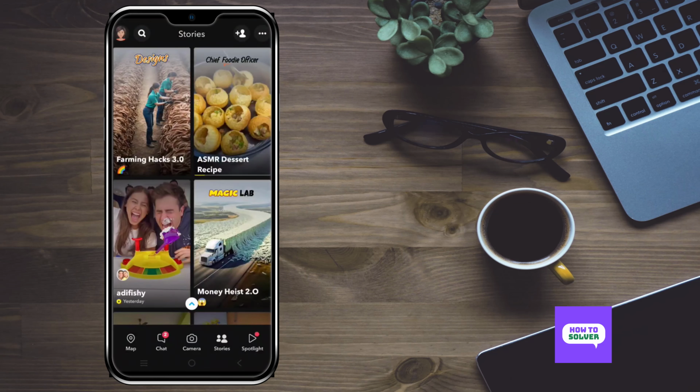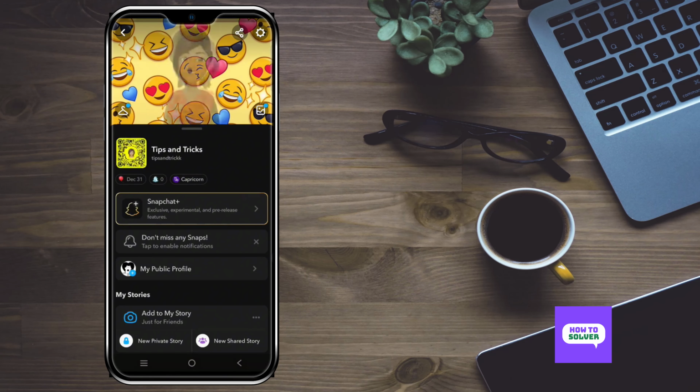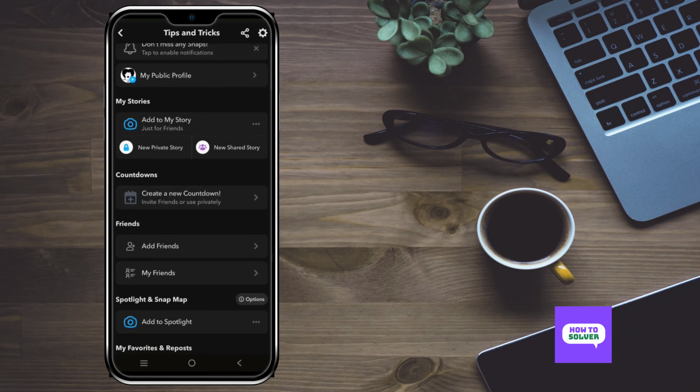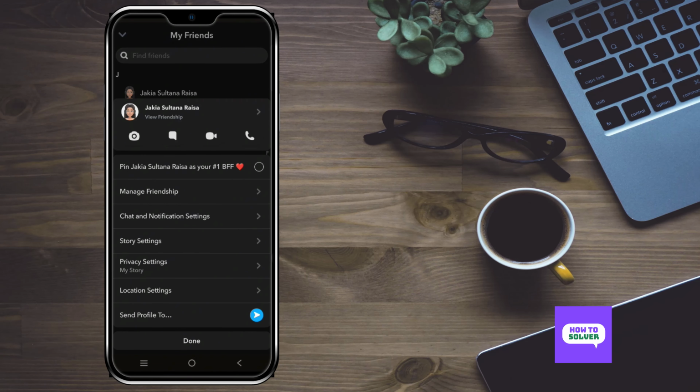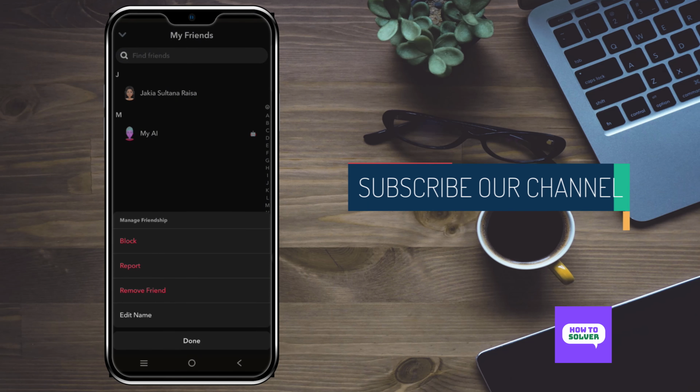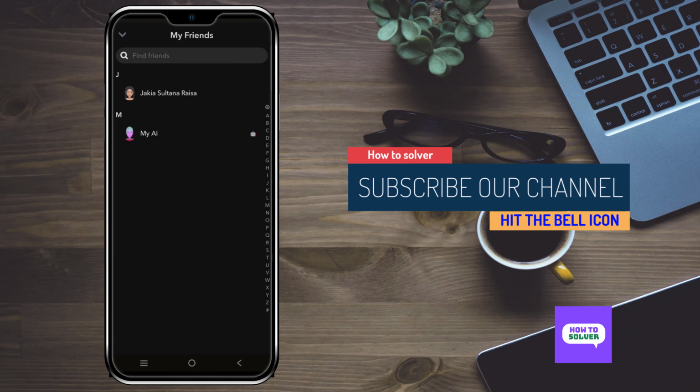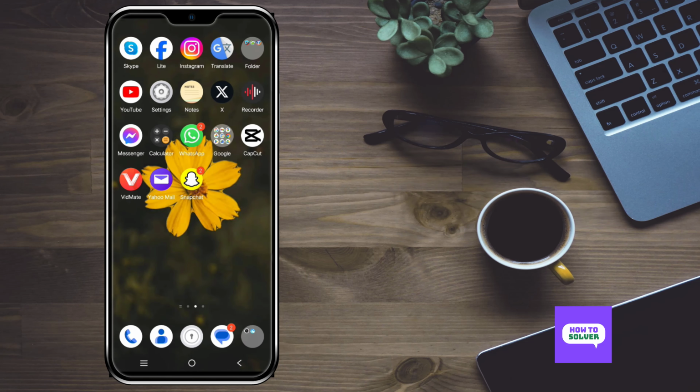And if you want to report someone from your friend list, then go to your account, scroll down and click on My Friends and long press on your friend's name. Now click on Manage Friendship and click on Report. Then press on Done. So this is how you can report someone's account on Snapchat.